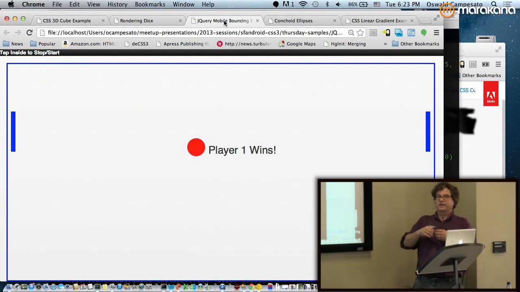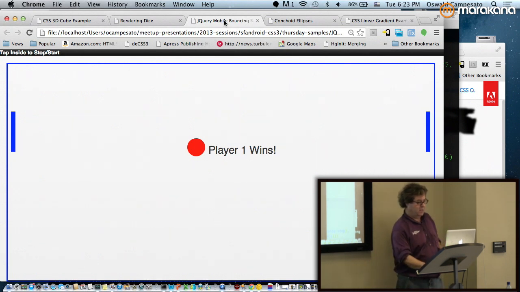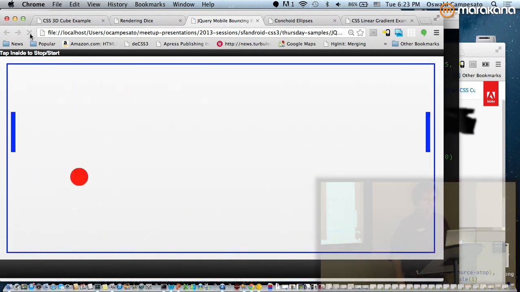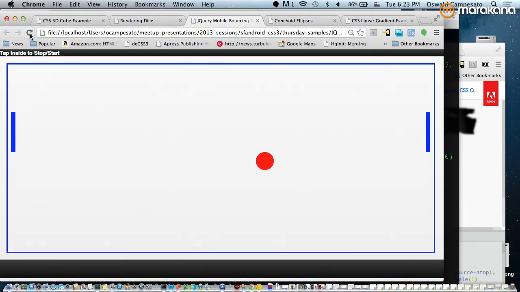There are some things that are more conducive to doing with a little bit of jQuery. How many people use jQuery? Great. So either jQuery or JavaScript. Here in this case, I used jQuery. So this actually works.